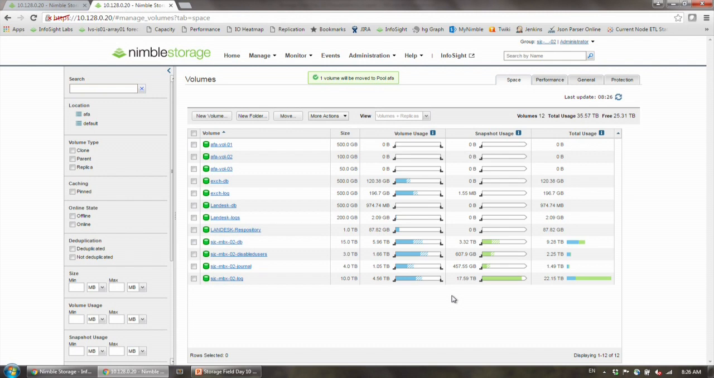Right now, Exchange is migrating this volume from our adaptive flash to our all flash. And as I said earlier, the Nimble connection manager is controlling that I/O to determine where that information needs to write to. So right now, all of our mailboxes are still online. I'm able to receive mail. Everyone else here should be.